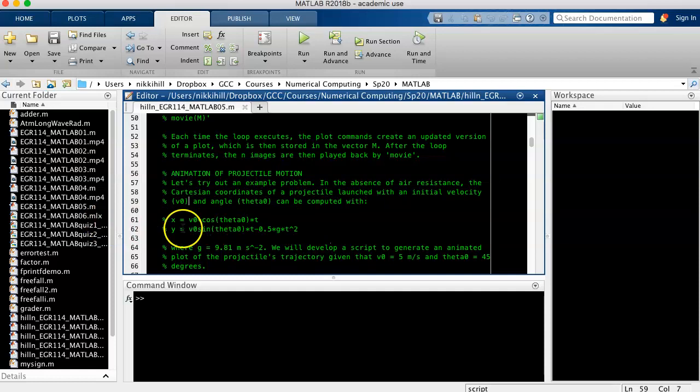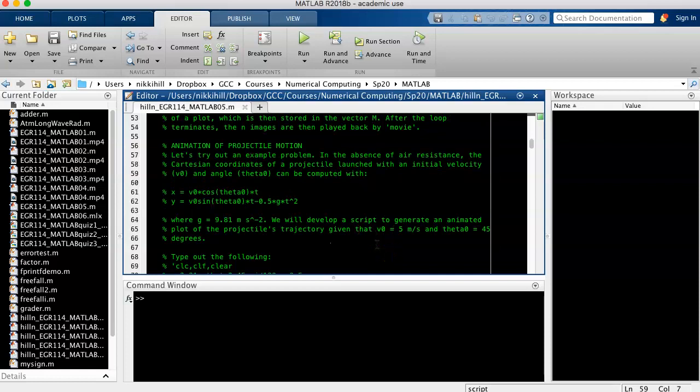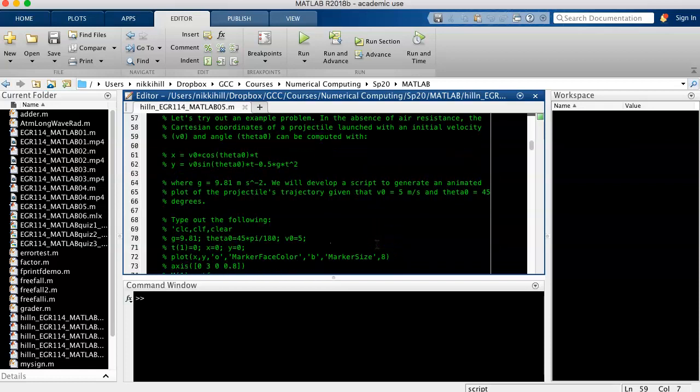And for y, we also are dealing with the acceleration due to gravity, which is why we're subtracting off that 1/2 g t squared. And t is time in seconds, of course, and g is the acceleration due to gravity. So we're going to develop a script to generate an animated plot of the projectile's trajectory, given that v0 is 5 meters per second and theta naught is 48 degrees.